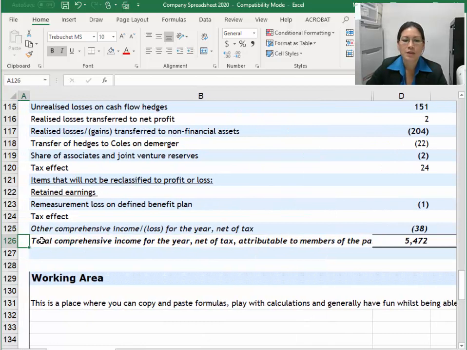Now, when we go to restating, it's really important. These are more checks and balances that you can do. But for now, that's it.